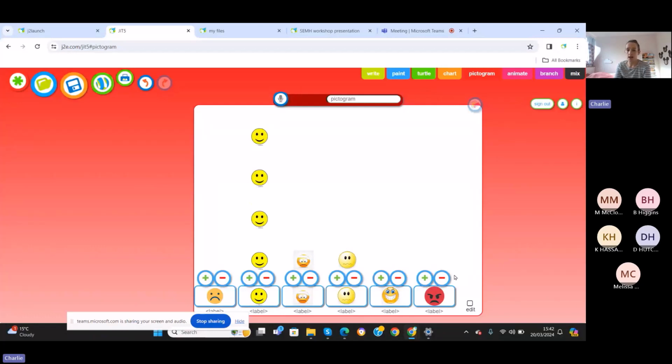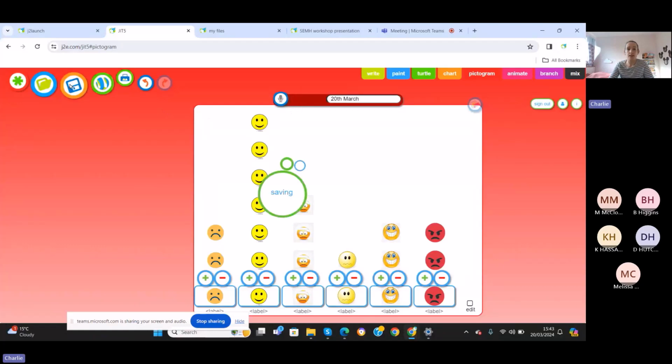And as the children add their feelings, it will start to build up a picture for me of how my class are feeling after their break time, when I've maybe been away from them and I just want to get an idea before I start teaching of where we're all at. Take that 5 minutes to calm everybody down if I'm seeing a lot of sad or angry children. I could save this at the end of each break, so I could call this 20th of March and save one for each day if I wanted to, and really get a picture of how lunchtimes or break times are going for my class.